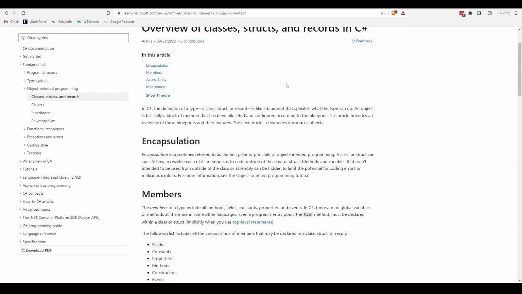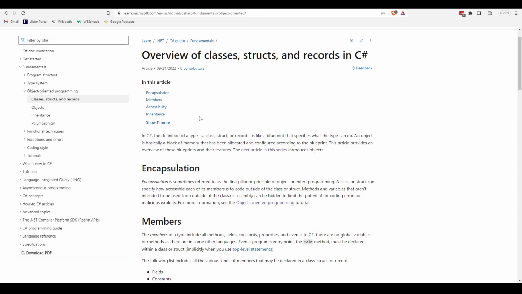Okay, so in this video we're going to look at just a short introduction to classes and objects in C#. So looking at the Microsoft documentation first, let's see what they say about classes. The definition of a type, a class, is like a blueprint that specifies what the type can do. An object is basically a block of memory that has been allocated and configured according to that blueprint. And this article provides an overview.